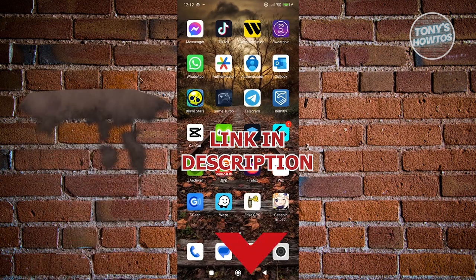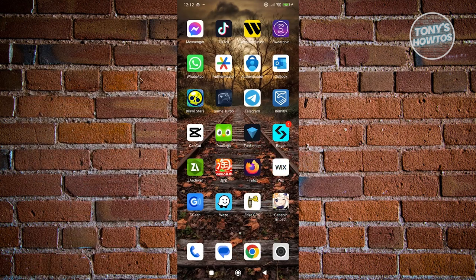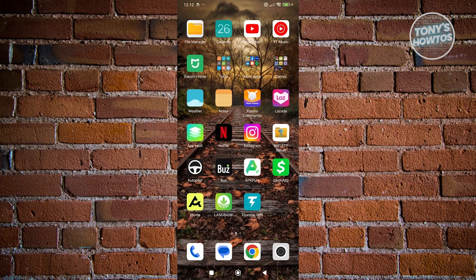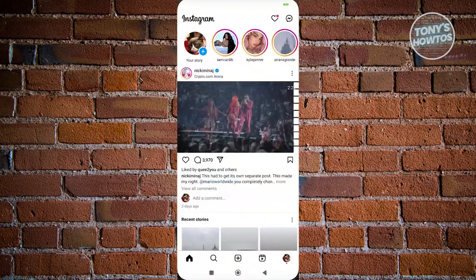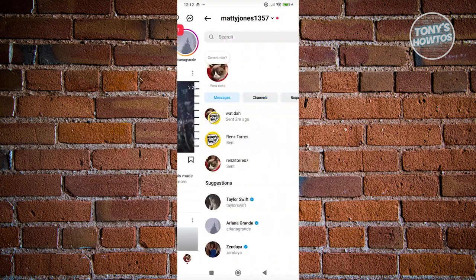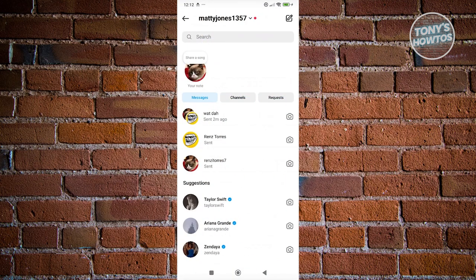So let's get started. You might be wondering, how do you start using Meta AI here on your Instagram group chat? Well, the thing that you need to do here is you need to open up Instagram. You want to go to your chats at the top right here. And from here, you want to go ahead and access your group chats.